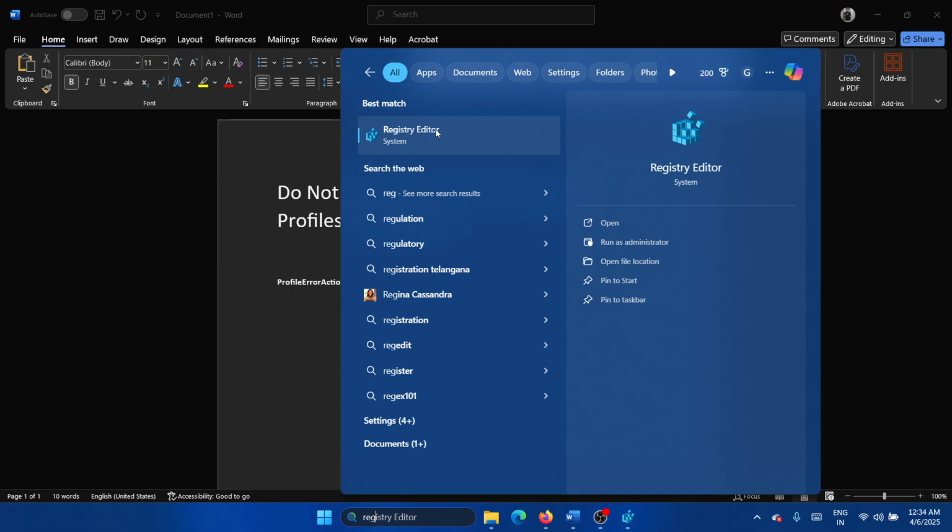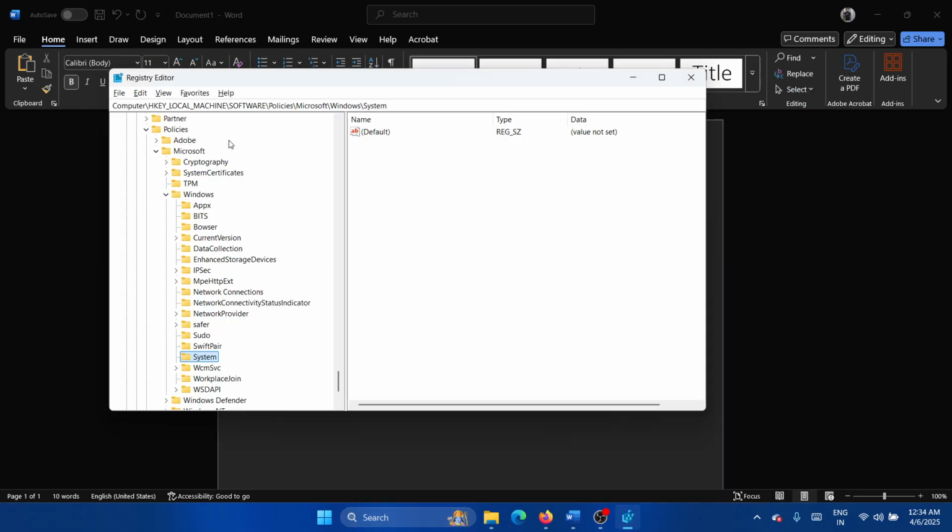Search for Registry Editor in the Windows search bar and click on Run as Administrator in the right pane to open the Registry Editor window.